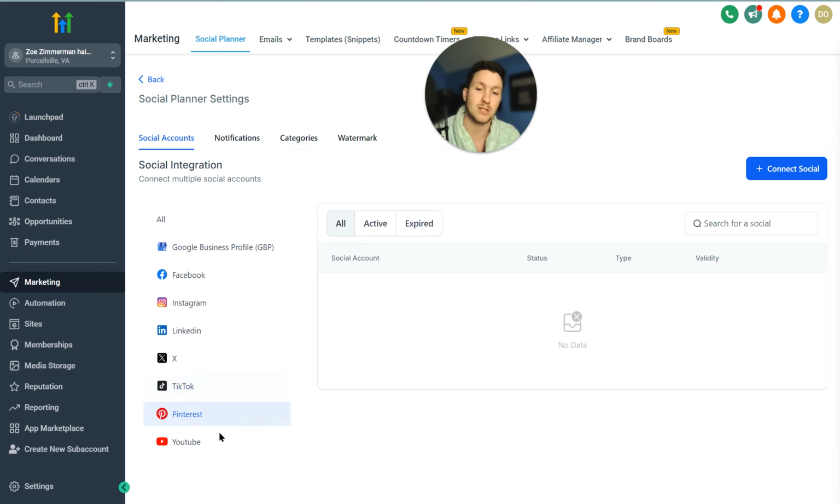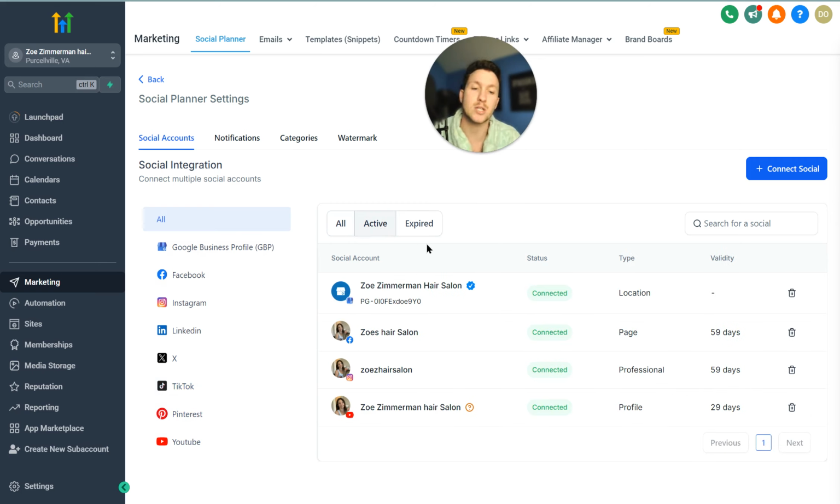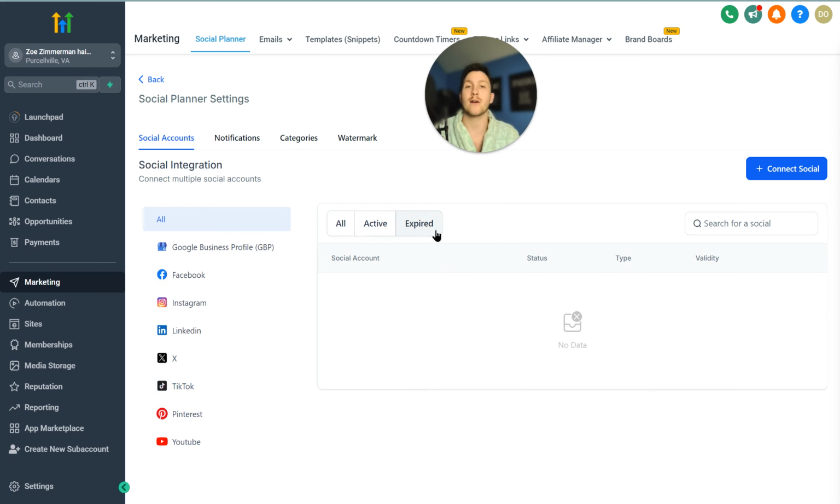LinkedIn, X, TikTok, Pinterest, YouTube. Then you'll have active to make sure if it's still connected. Expired is if the validity of the token has gone away. And then you can search for any social accounts right there. So that is basically this. It's just an extra data point on all the clients you have.